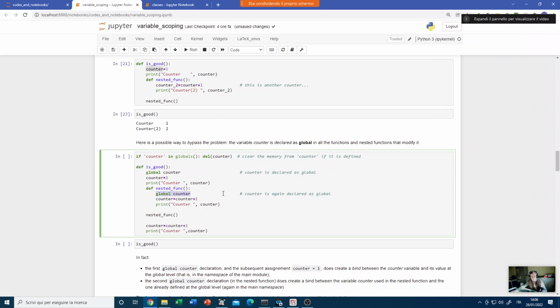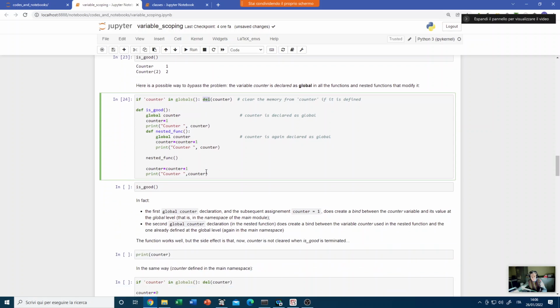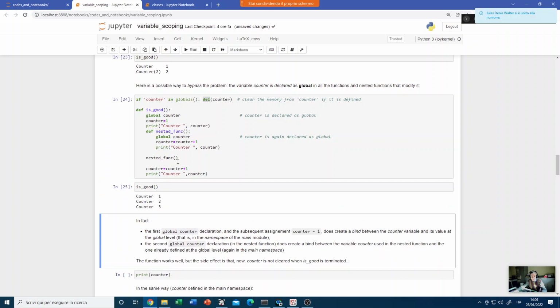Now you'll see. I define the function isGood in this way. Before doing that, I deleted the possible counter variable from the global environment. So if counter is in global, then delete the counter variable, just to be sure that it's not present. Then I run isGood, and I have the result, which is what we would like to have.